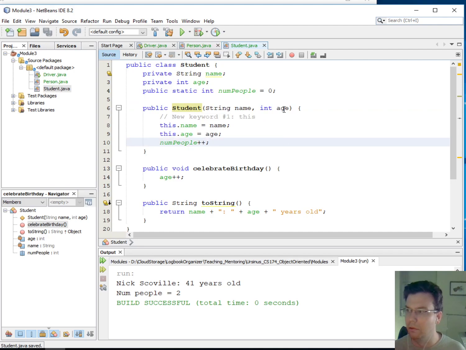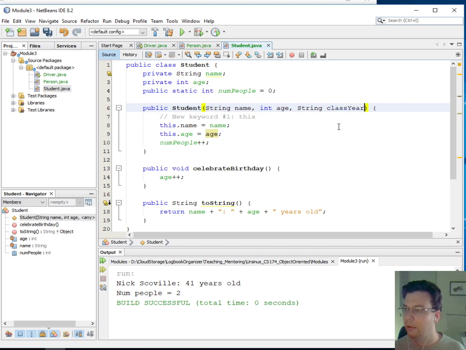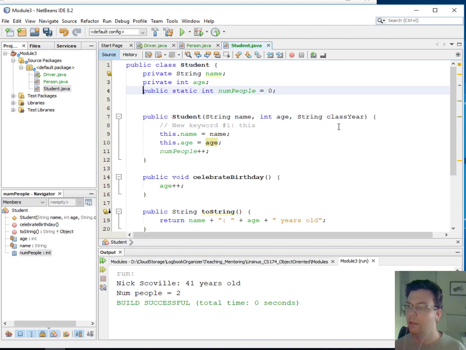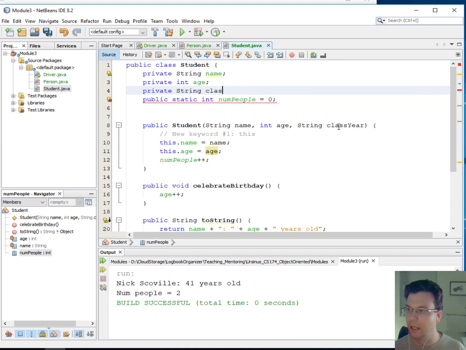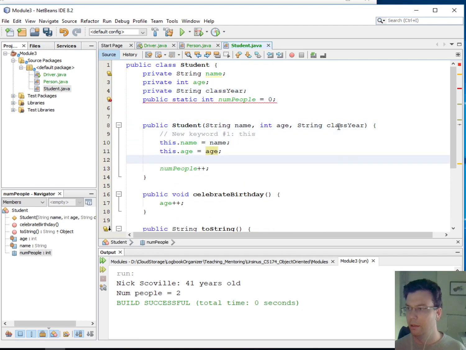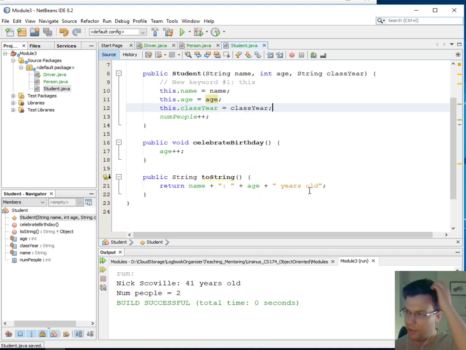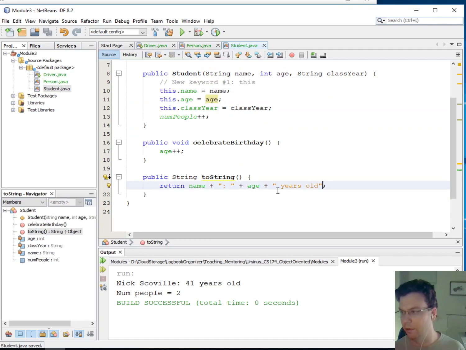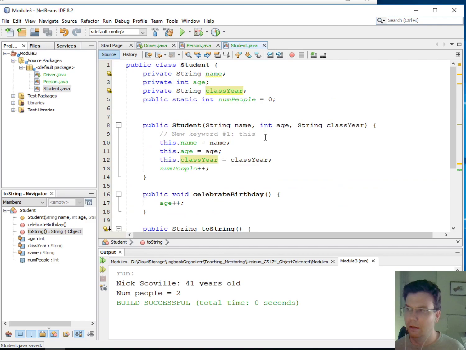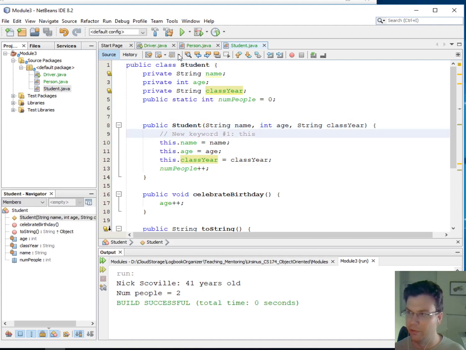And maybe I'll just go ahead and then add also something like class year, private string class year. And so now I'll say this dot class year equals class year. So everything's pretty much the same. And then maybe down here I'll also say the number of years old, and I'll also say plus class year. Okay, so now this class so far is very similar to the person class, but it has one extra member variable, which is the class year.